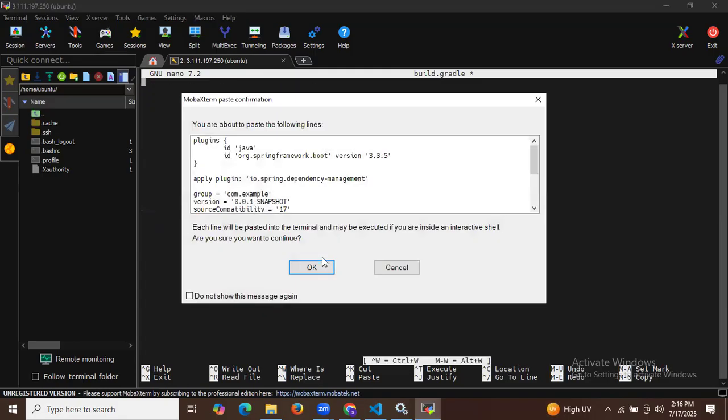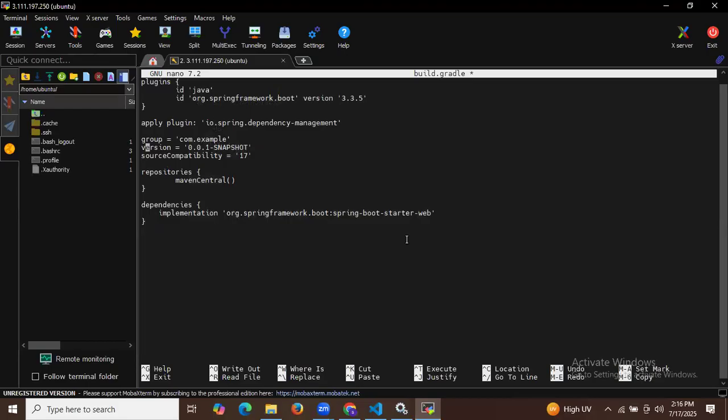Okay, let's replace this with my code. Now let's understand. This is a Gradle build script for the simple Java Spring Boot project, using the Spring Boot plugins and dependency management for easier setup and version control. First of all, here you can see plugins. In this plugins block, first is id java, which adds support for Java compilation and packaging.